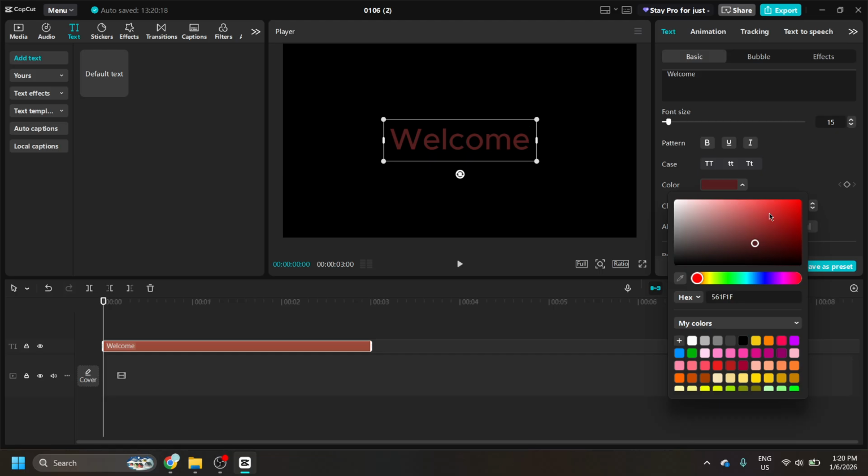This opens the color controls, where you'll see quick swatches, a color wheel or slider, and sometimes an input for hex values. If you're matching brand colors, paste the exact hex code. If you're matching your footage, use the eyedropper to sample a hue directly from your video. Finally, change the color now.